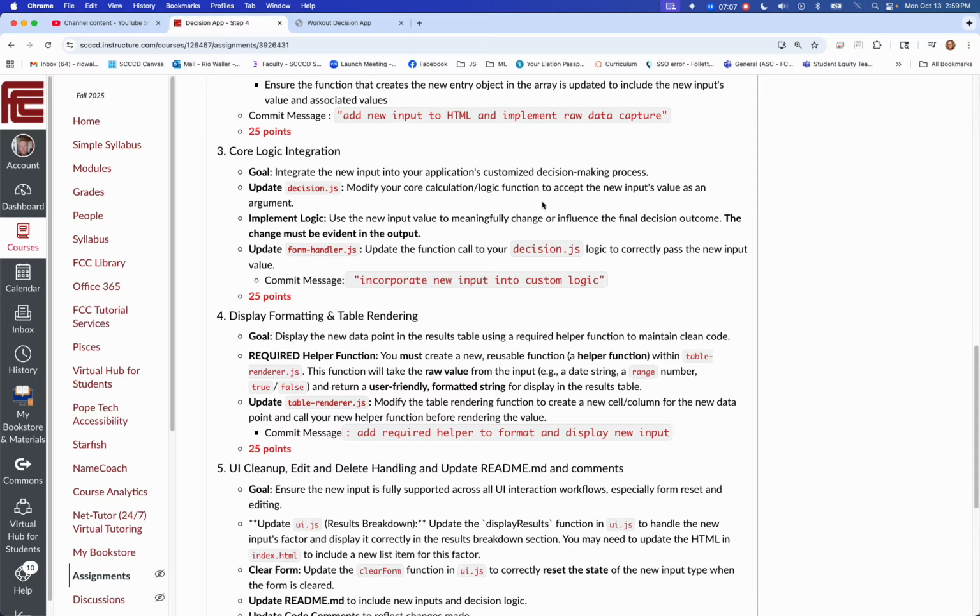Okay, and in this case, this is a repeat of what I said before, that the new value is meaningful. It changes or influences your final decision outcome, okay? So it must be evident in your output.